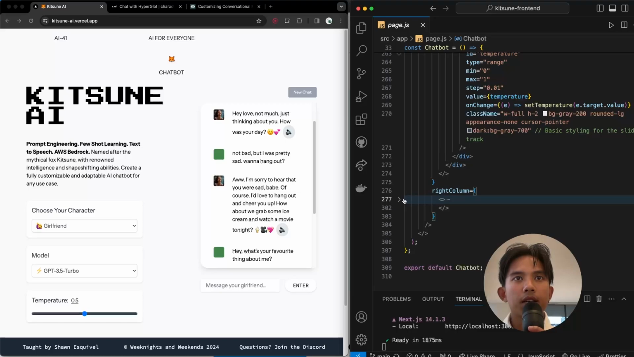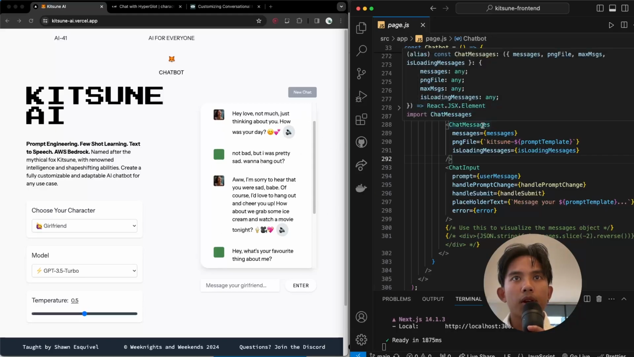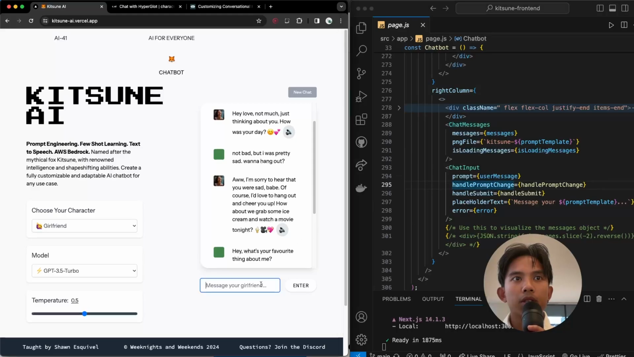On the right-hand side here, we have the chat messages. So the chat messages is just me passing the array of messages to this component and then rendering them all out. And then it's also allowing me to input a message down here and then submit that to the backend. I'll talk more about these functions later.